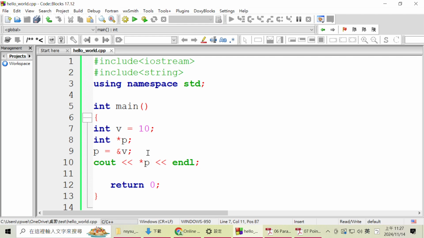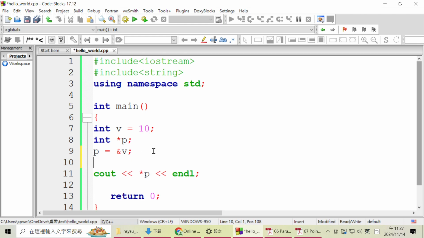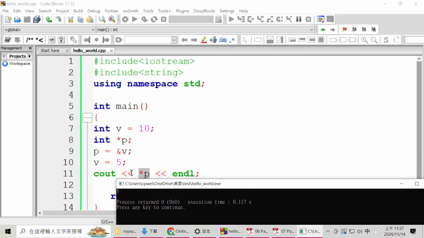And if the value of v changes, for example, if I modify the value of v to 5, then the value of star p is also changed. So you see that star p is 5.